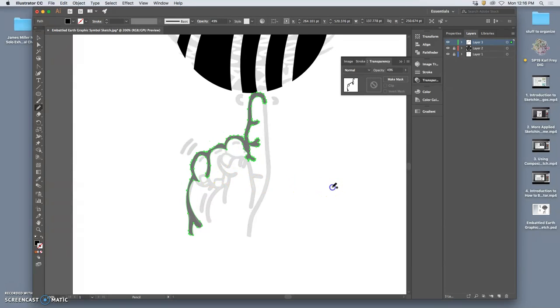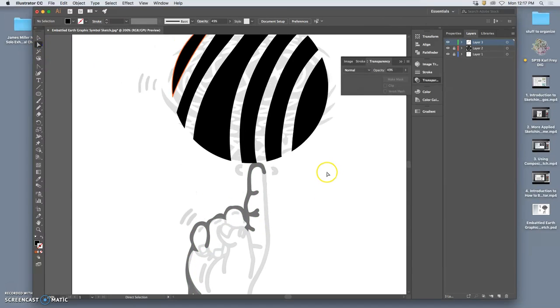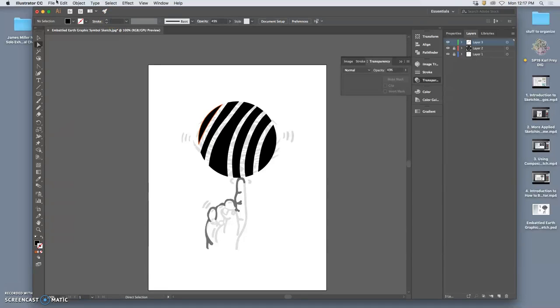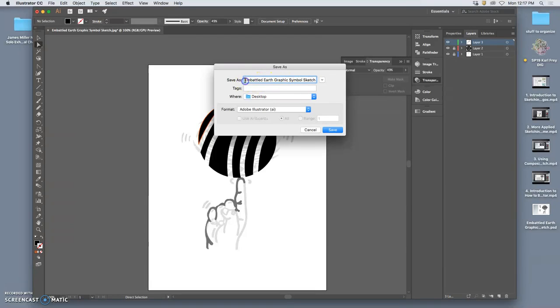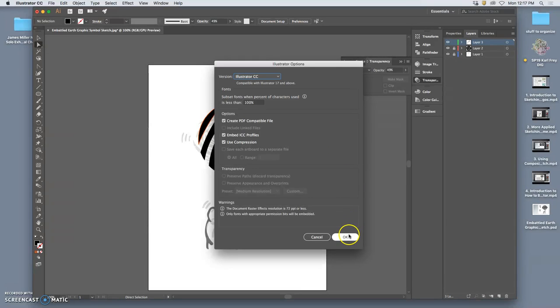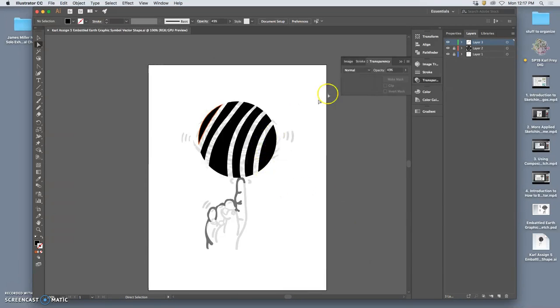But the other way is to do this. Okay, so I'm going to leave this for now. Let me save this as just one example. So I'm going to call it Carl, assignment 5, embattled earth graphic symbol, vector shape. And I'm going to save it as an AI file, which is the working file type for Adobe Illustrator. Only opens in Illustrator, but will immediately open within Illustrator, works great. And so while I'm working on it, I want it that way.